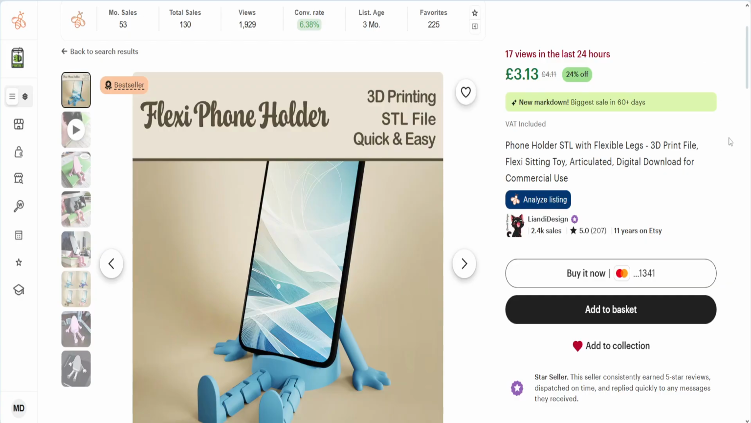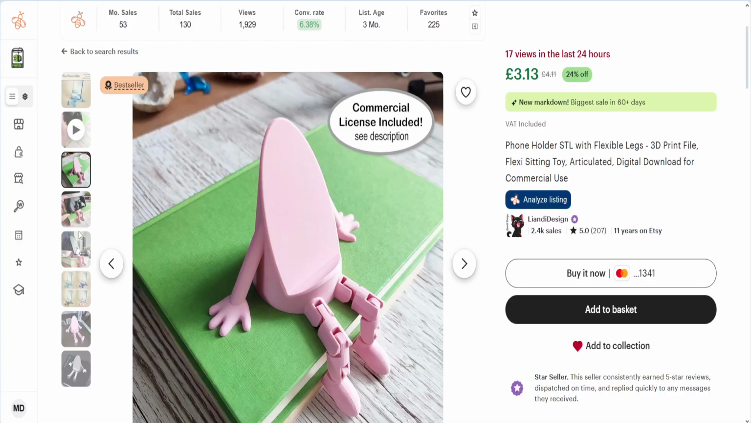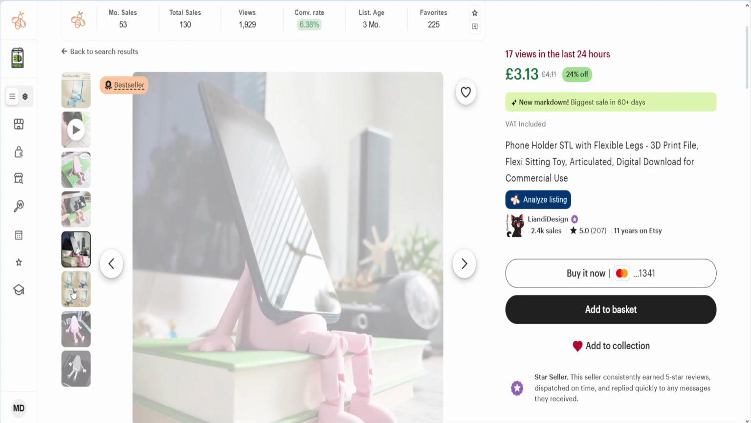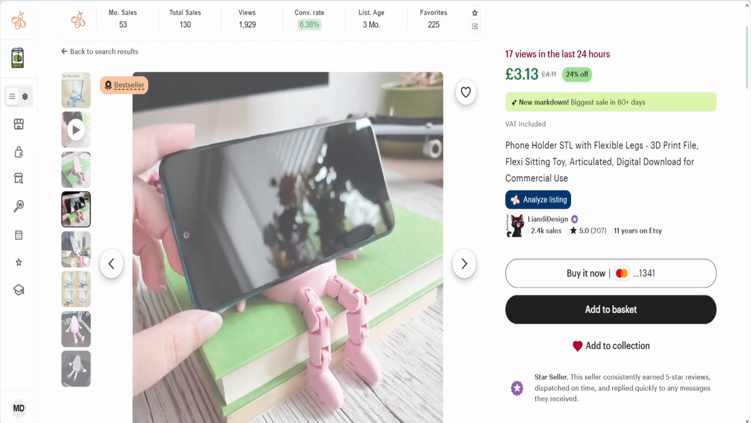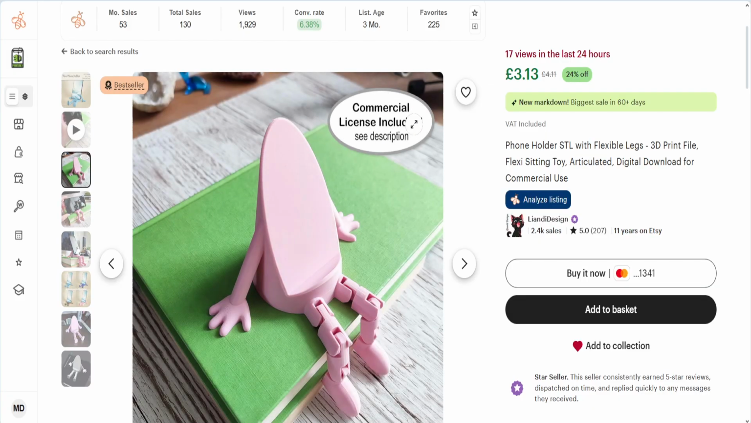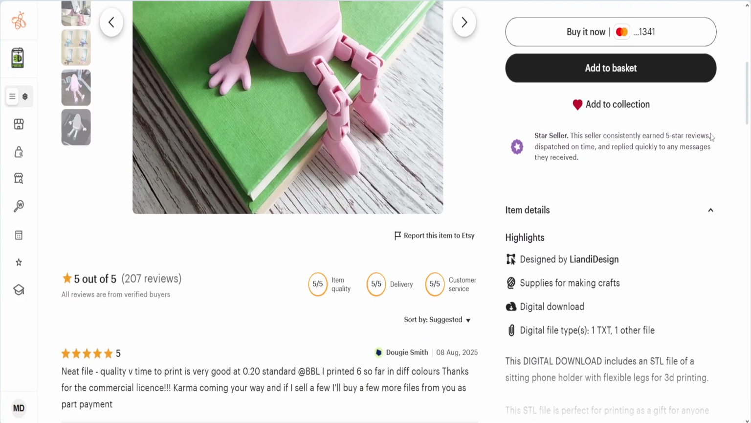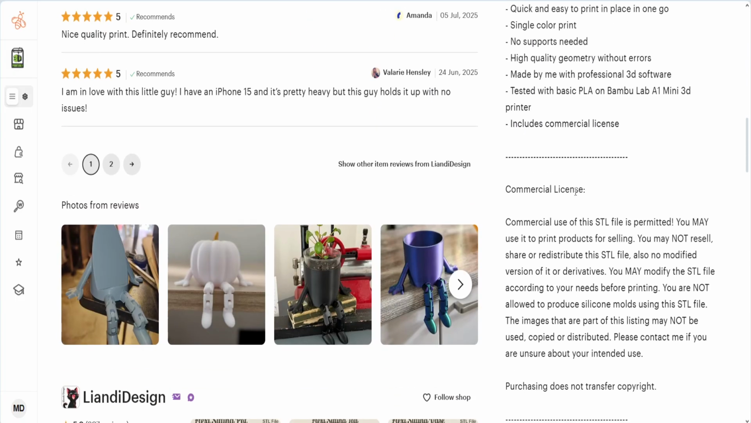And then last up we have this articulating model. This one's also a digital download, but you can see it's real popular, so you could actually just go and make some of these physically. Did it say it has a commercial license there? Yeah, commercial license included. So yeah, it's pretty cool. In the description.